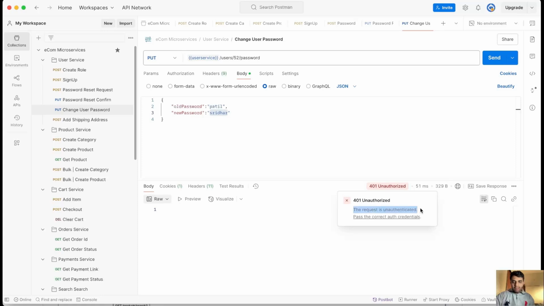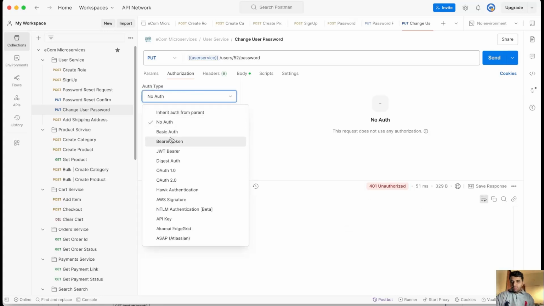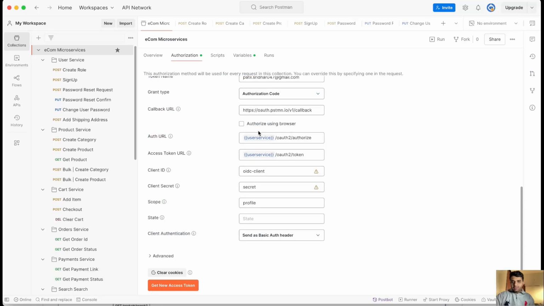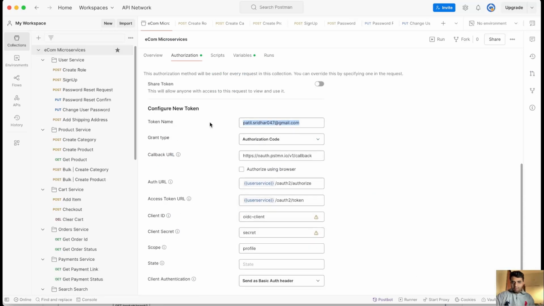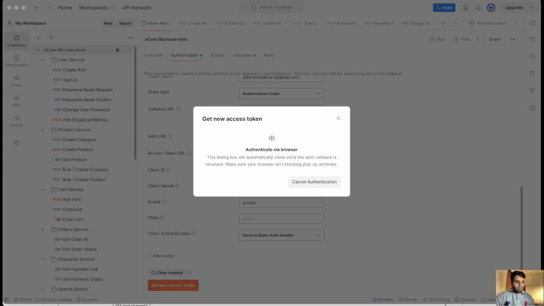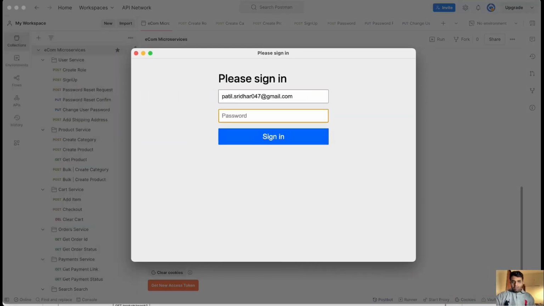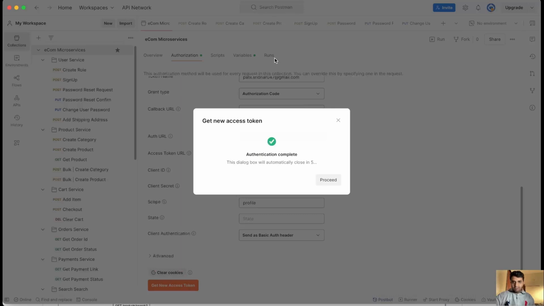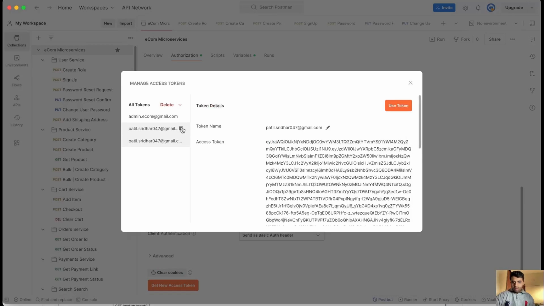The request is unauthenticated. Now let's try with the proper authentication, with the old password and the new password. I hit send. Yes, the password updated successfully. Now I go back and try to re-log in. I use the old password. Let's see, Patil. Yes, it's bad credentials. I use the new password. Yes, I'm able to log in. Use this token.